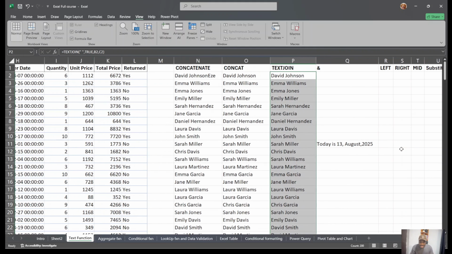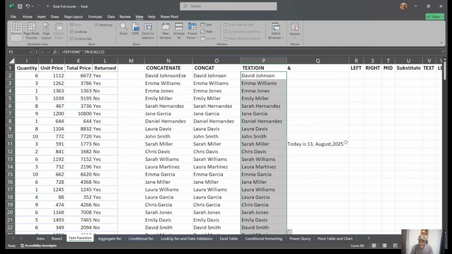Okay, so the next one here is the AND. The AND here is used to also combine multiple things, just like our TEXTJOIN and CONCAT here, they are the same thing. Okay, so the AND doesn't use a function. It uses an ampersand, this sign here.